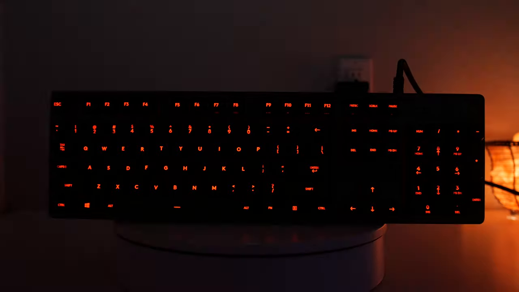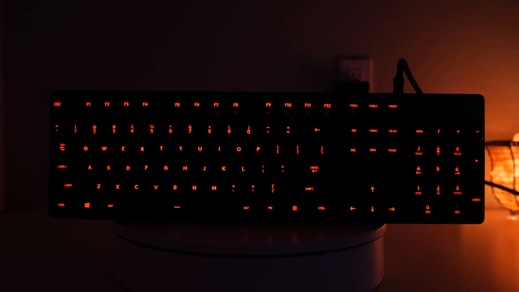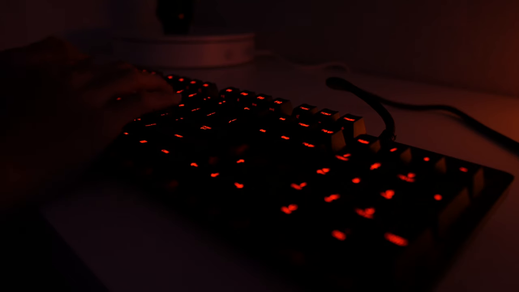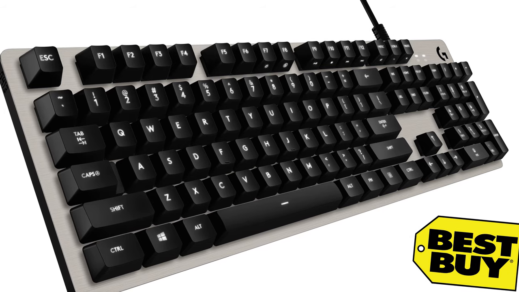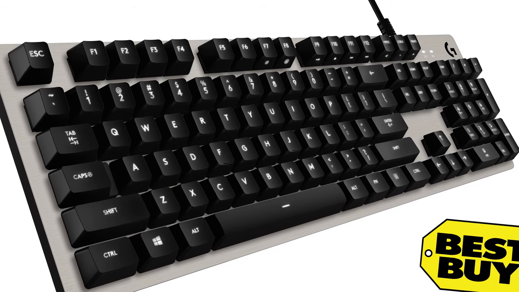So the keys have red or white backlighting depending on the color you get. Here I have the carbon version, which has red backlighting, and the silver one has white backlighting. The backlighting is pretty good, it's mostly even except for the front printed symbols or the words like enter and shift, but other than that, it's a pretty solid and bright backlight.